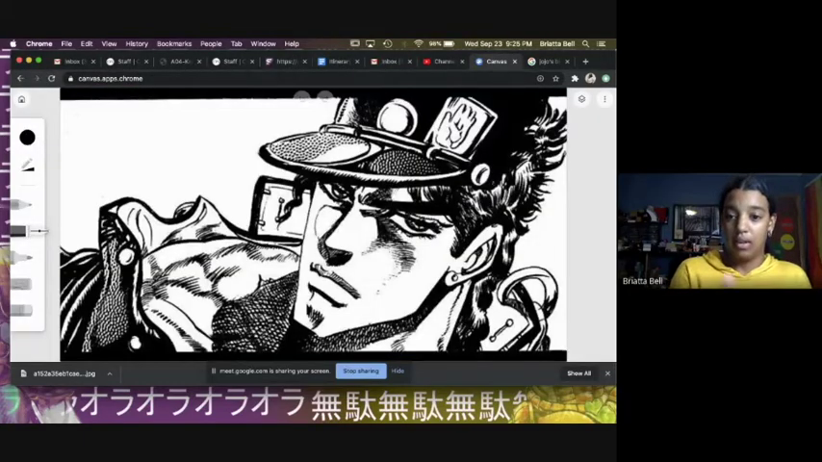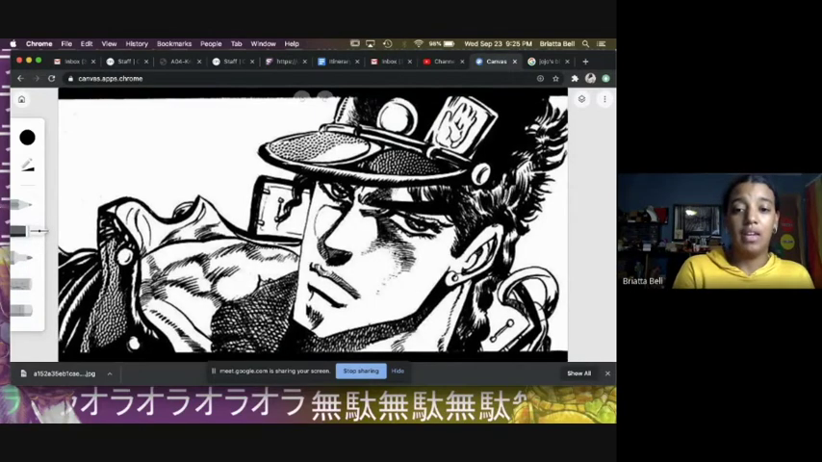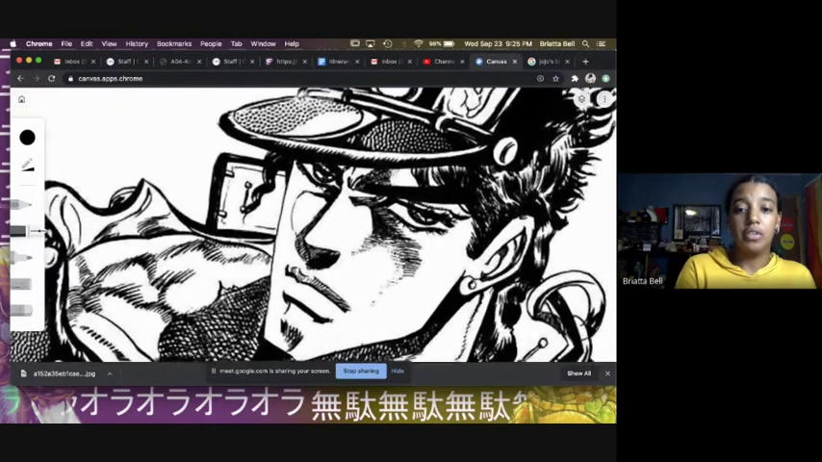Once you click on Open, it'll open it up as your image. Then you can start drawing. Before you start drawing, though, I highly recommend that you zoom in on the picture that you chose to draw.